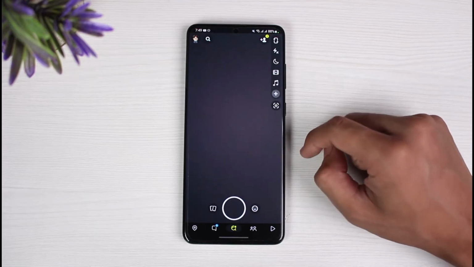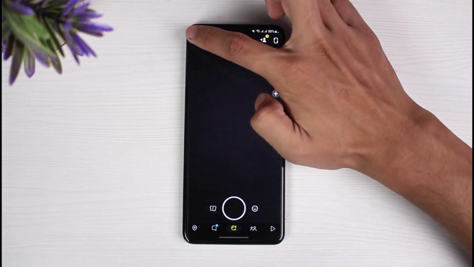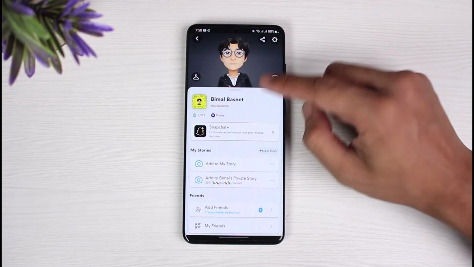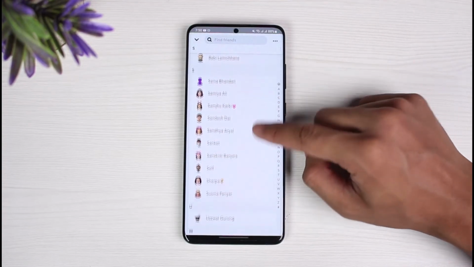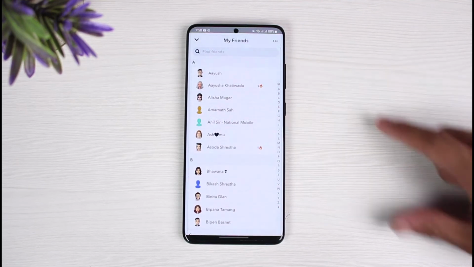Now I previously had lots of best friends in my account, but I'll show you how I removed them. I'll go to my Bitmoji profile, and if I come to my friends section, you can see I do not have any best friends. So if you do have some best friends, how do you actually remove them?